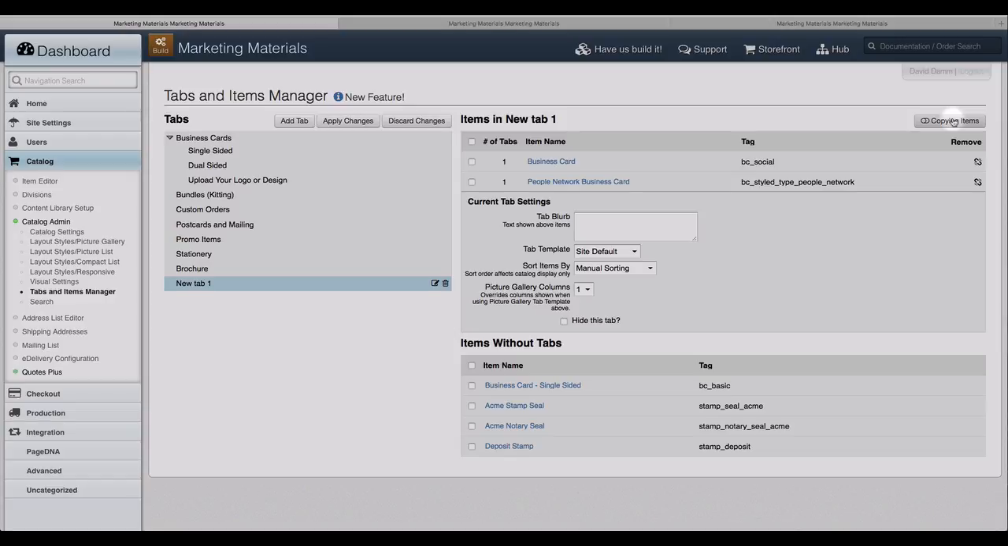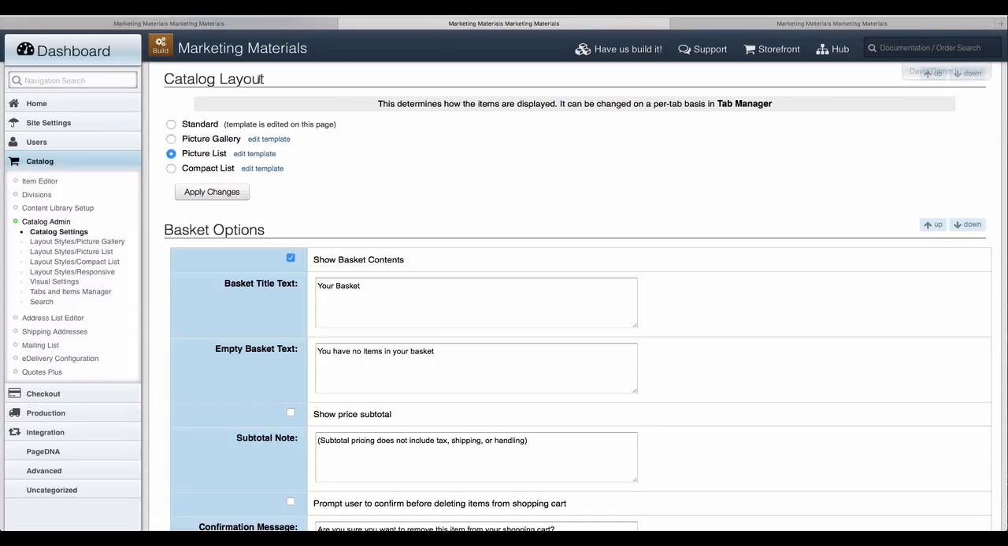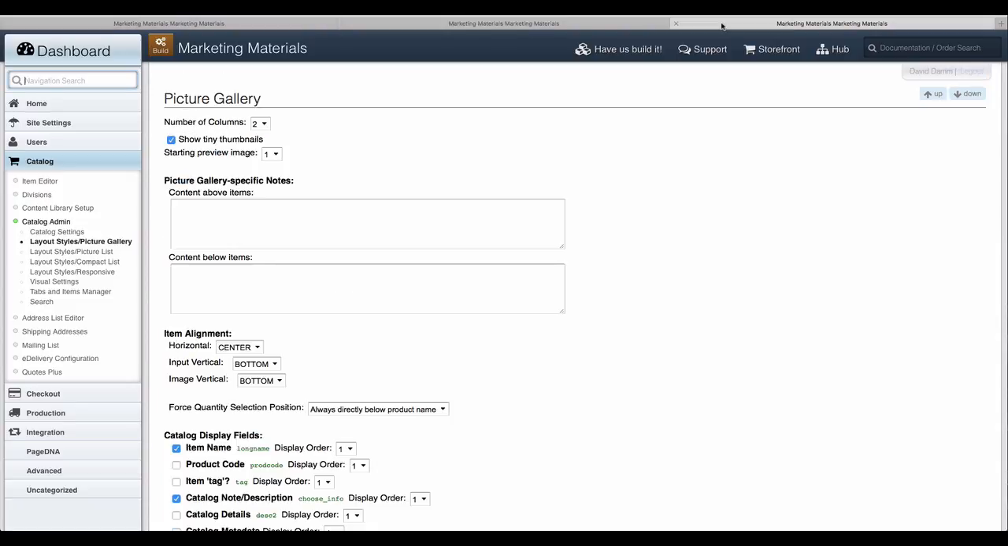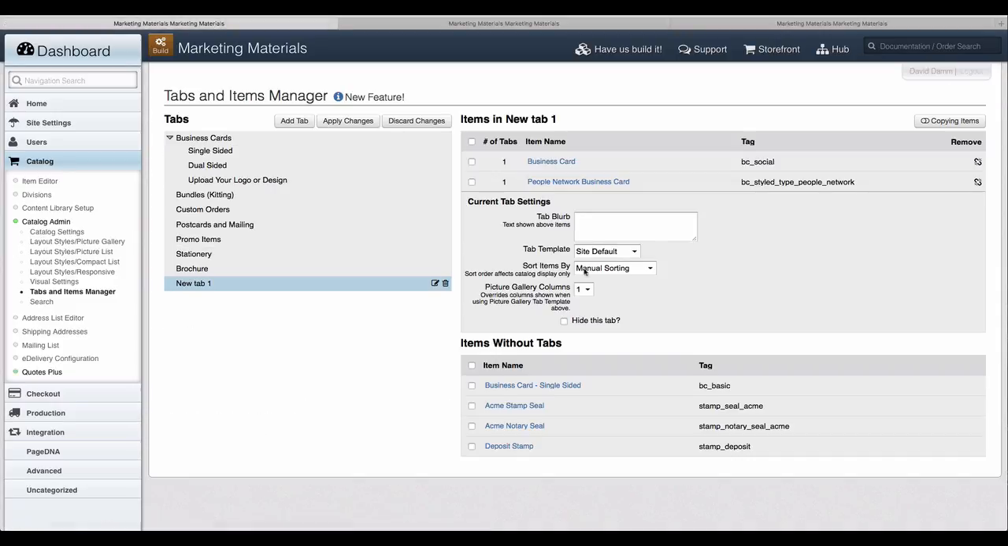Now let's talk about the tab template that's applied to a particular tab. The default tab template is set in Catalog Admin under the Catalog Layout section. This site has the picture list as the default template. This will be the template applied to all tabs unless you override the setting in a tab's Tab Template dropdown. If you are using the Picture Gallery template, shown here, you can override the default number of columns set for a particular tab by using the Picture Gallery columns here.